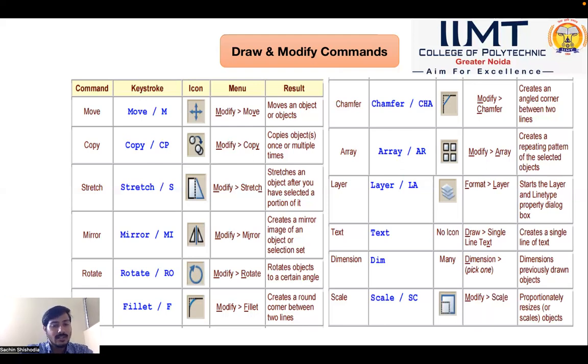Next one is the array. Array is one of the widely used commands in AutoCAD. It is basically used to simplify our drawings. Here we use the shortcut AR. We have two types of array: rectangular array and polar array. These create repeated patterns of any selected object. Suppose we want to create multiple squares or multiple rectangles, then we can use a rectangular array.